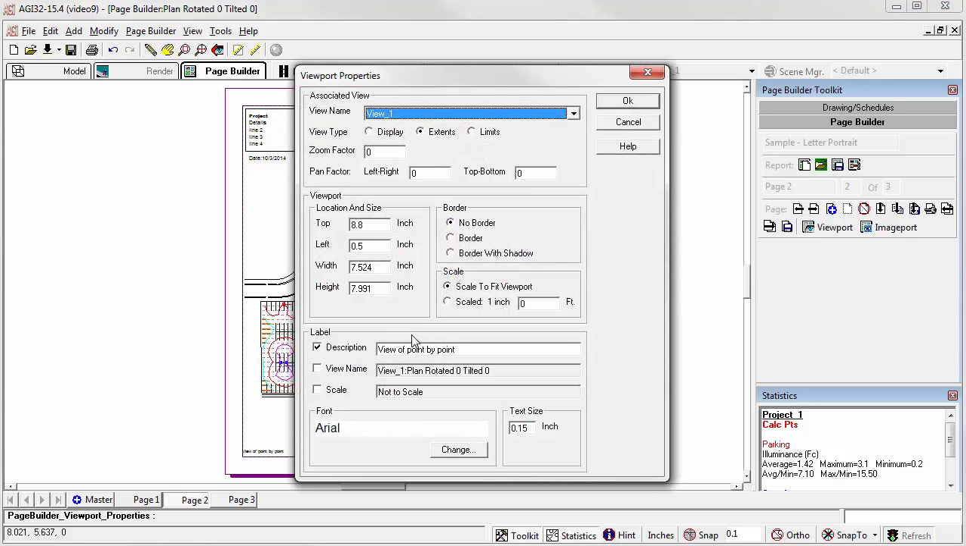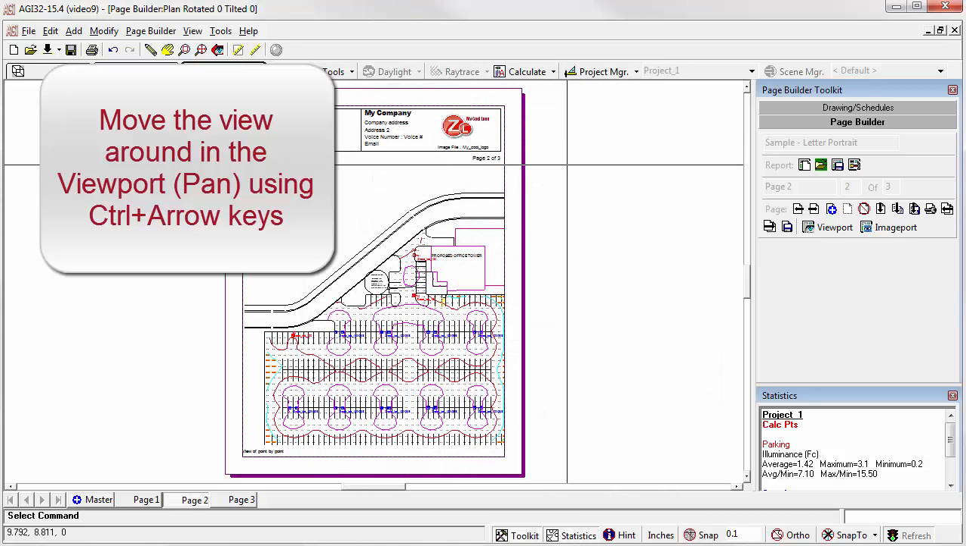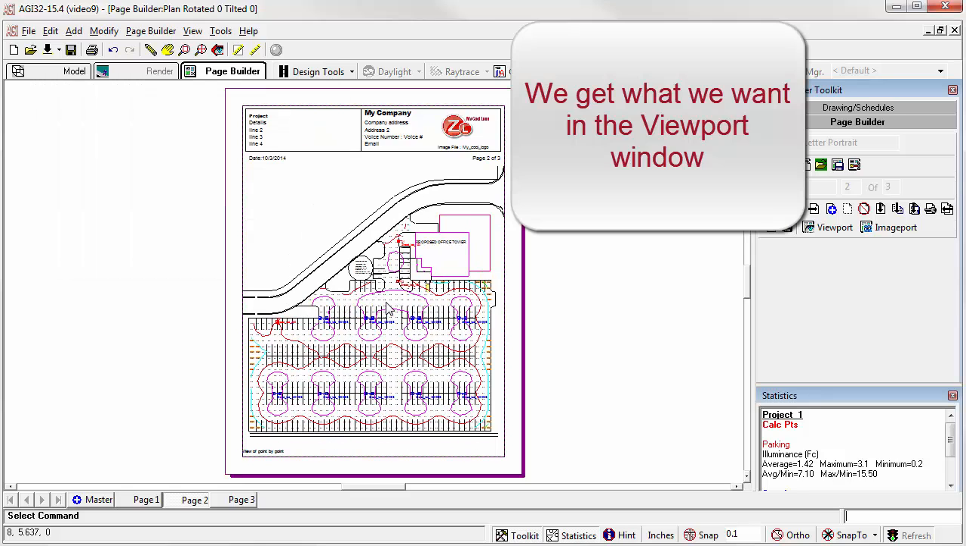Within this dialog, we can adjust the properties of the viewport. Change the scale of the view already placed by selecting the radio button to set a scale for the view. Enter 60 in the cell for a scale of 1 to 60. 1 inch equals 60 feet. Click OK, and we'll return to page 2. We can pan the view on the page by holding down the Control key and pressing the arrows. This way we can center the view on the page.